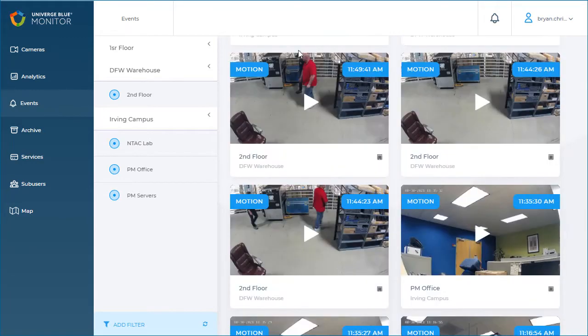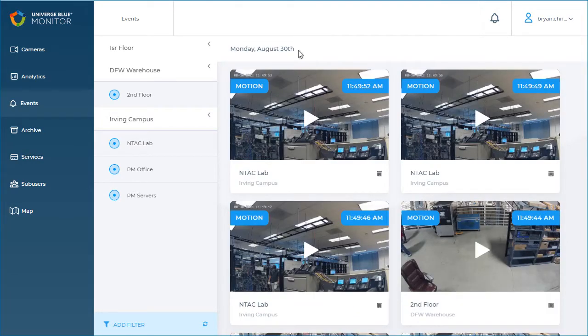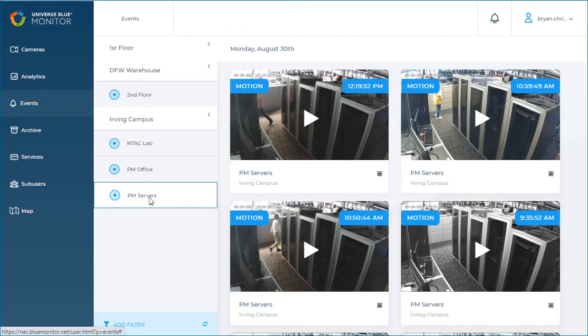For each event, you can see the type of event that was recorded as triggered by motion detection, audio detection, and in a future release, specialized AI detection, and a timestamp with the date separators at the top. You can also select a specific camera after coming to the Events tab.